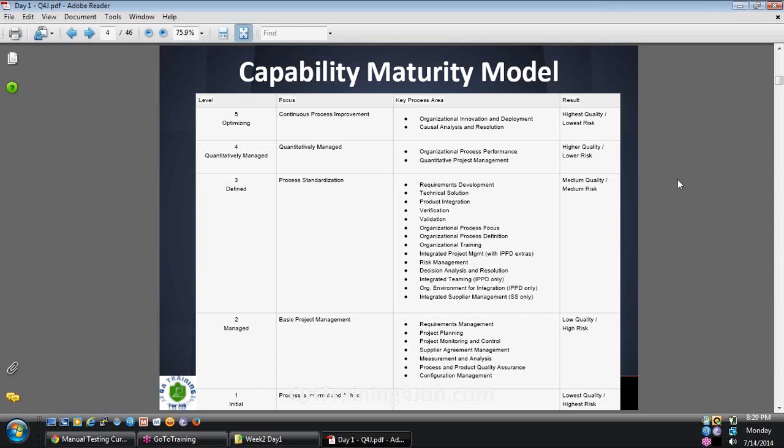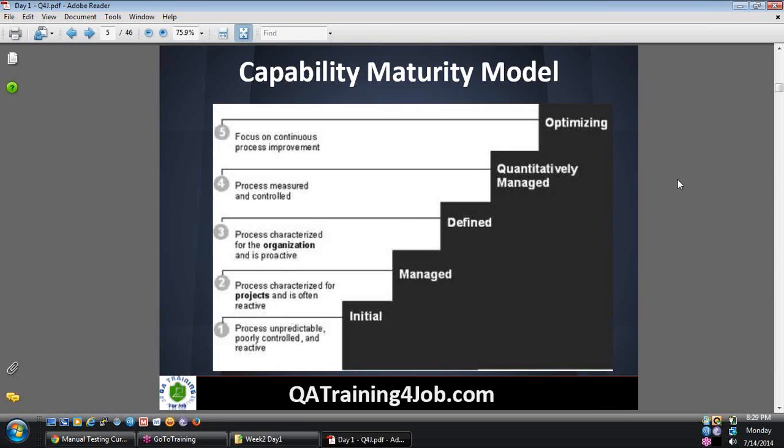So CMM levels are important to know from an understanding standpoint. You need to be able to explain what is level 3 versus level 2 versus all these different levels. Other than that, we don't delve into details in our regular day-to-day job. So this is another graphical information here. Process level 1, you will have process unpredictable, poorly controlled and reactive.